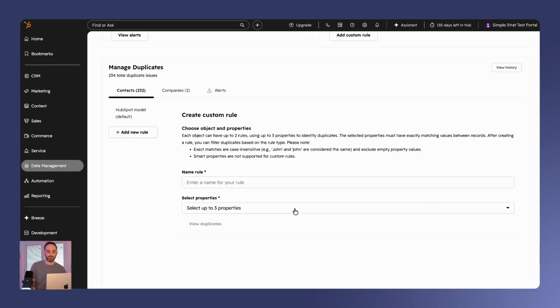So I mentioned before, if you have a paid Professional or Enterprise Data Hub, you can create your own rules. So HubSpot looks at some properties like first name, last name, company names, similar email addresses, and phone numbers to detect duplicates. You can create your own rules as well. I believe it's up to 2 rules, and each one can have 3 properties. So we'll click add rule and we'll do a custom rule.